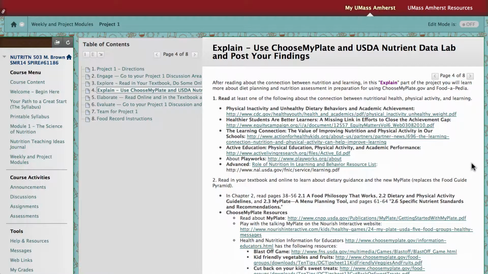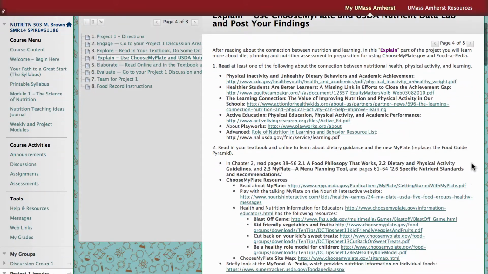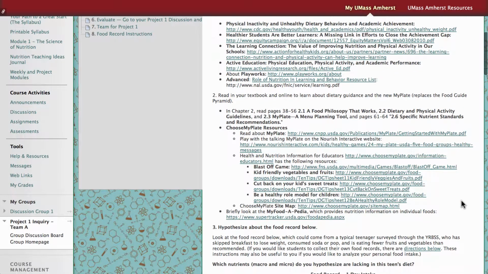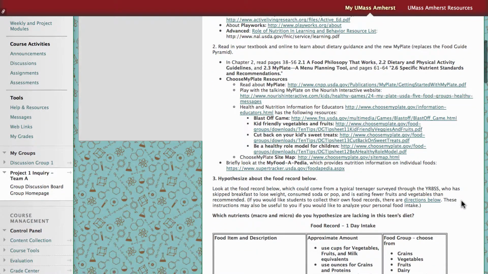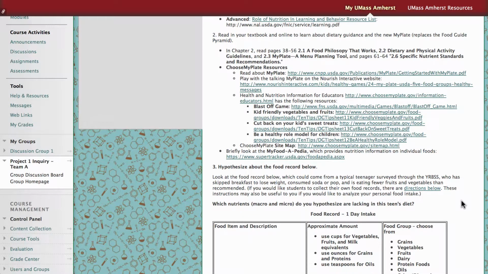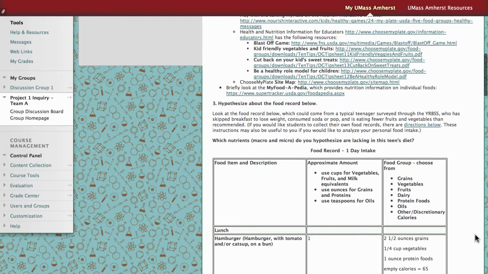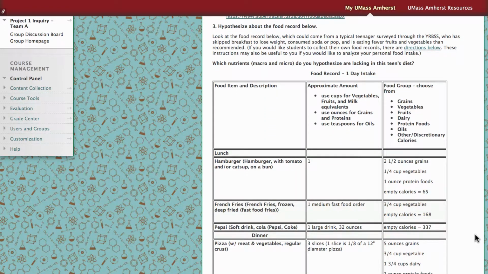Here's the explain directions. Again, there's some reading that you can do. I'm only asking that you do 1. You don't have to look at all of these. And then there's some information in your textbook and some other information to learn how to use MyPlate, which is an online diet analysis and diet assessment program from the government. So there's all different kinds of information and fun tools that you can look at here and use with your students. And I'm going to ask that you analyze a 1-day food record.